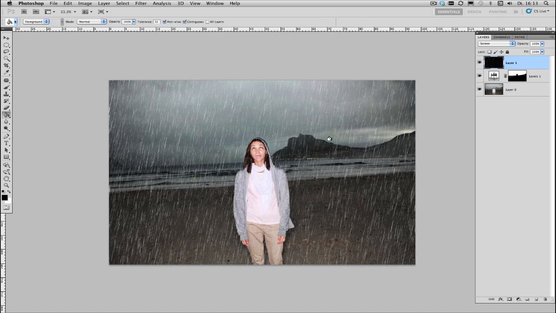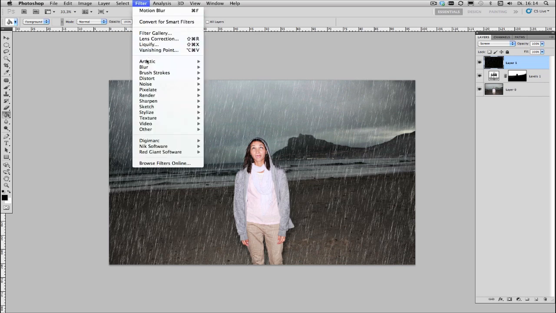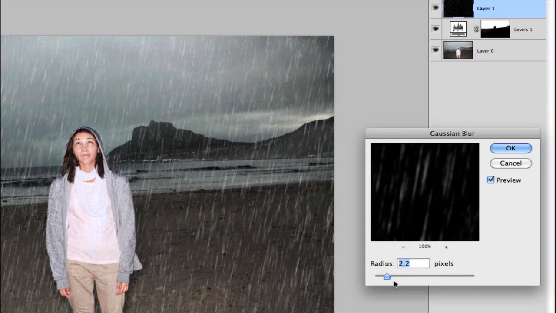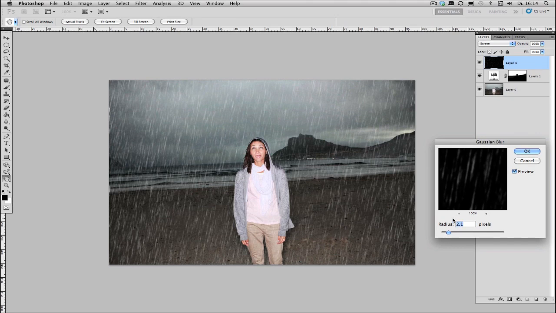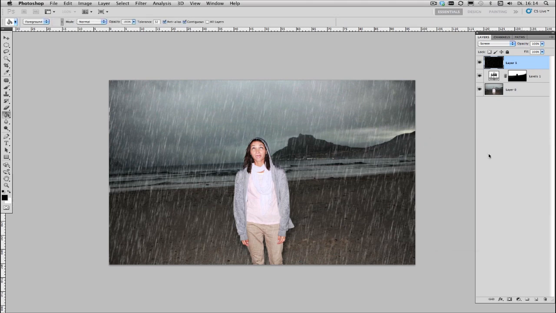So this doesn't look too bad, but the rain is way too sharp. Rain doesn't really come down like this. It doesn't look very realistic. So we are going to apply another filter, blurring our rain using the blur and then the Gaussian blur. Any radius between 1 and 3 will be fine. I'm going to select something in between. So I'm going to adjust it to, let's say, 2.1 pixels, and then click OK.